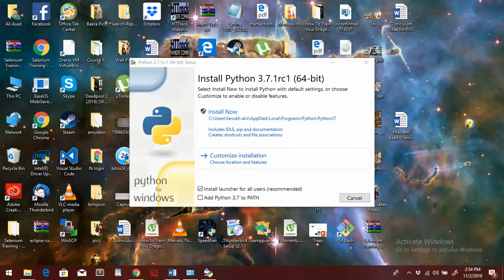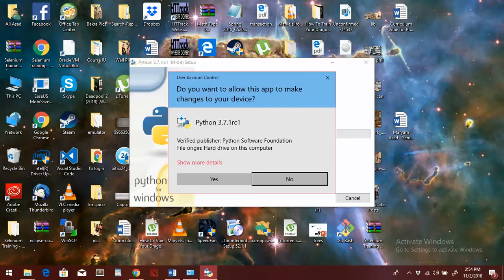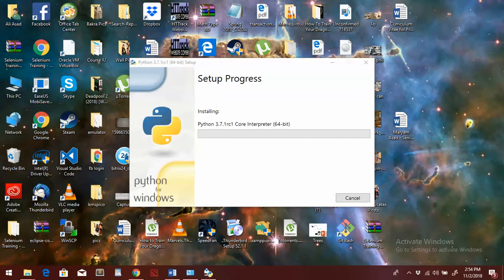So now I'm going to continue with the installation. Whenever you double click to start installing Python, you're going to see this window right here, and all you have to do is click on the install now button. This will give a few notifications, and as you can see, the installation has started.